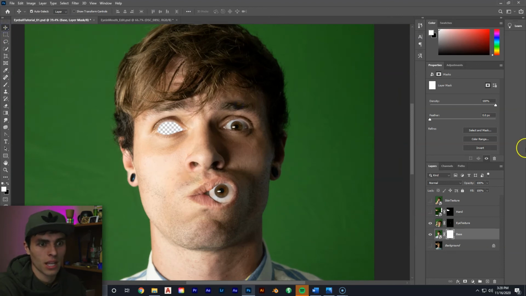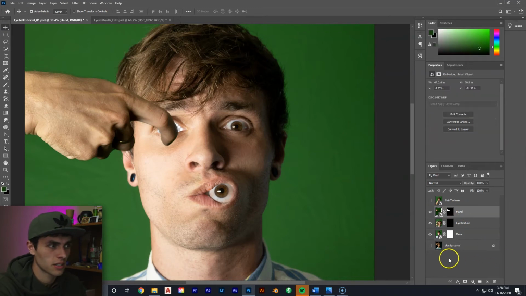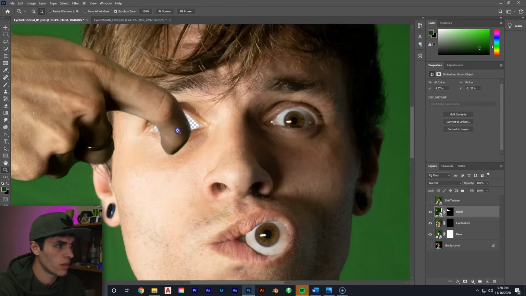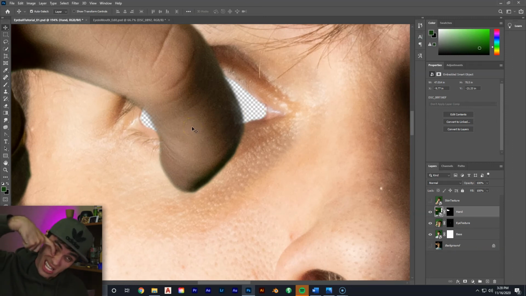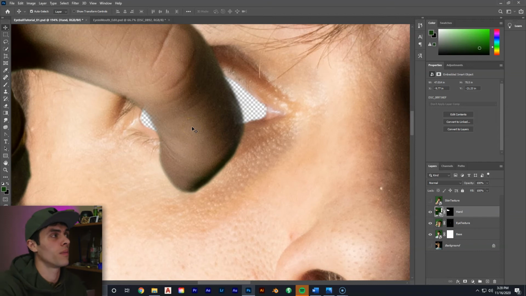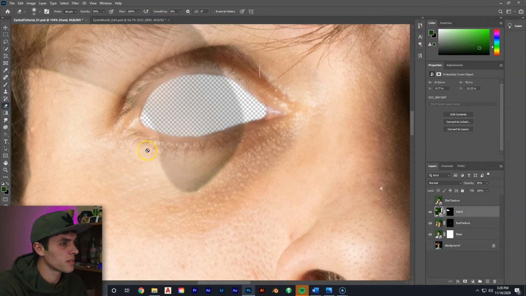Now let's turn back on our hand layer, and now let's remove the finger, of which you would be going into the eyeball. So we can just take the opacity down a little bit. Right there is good, and then we just go select our eraser.